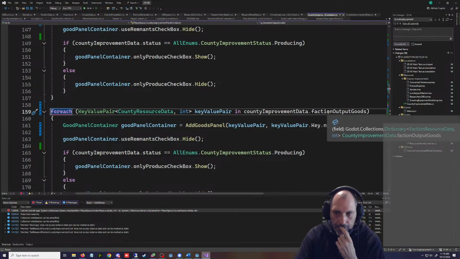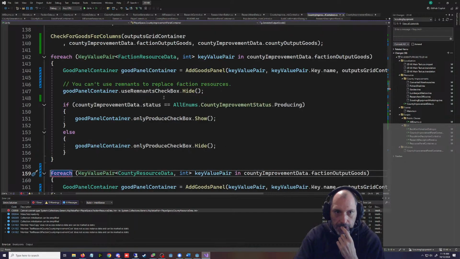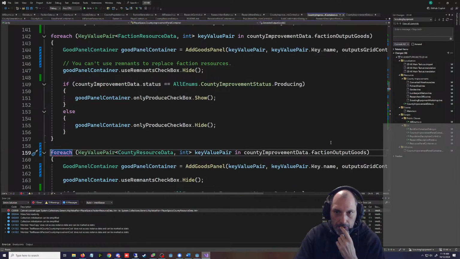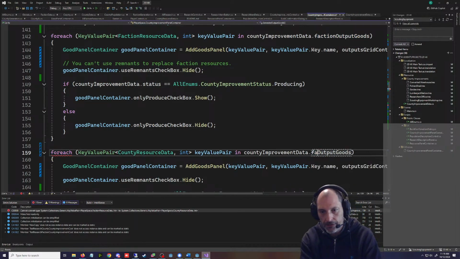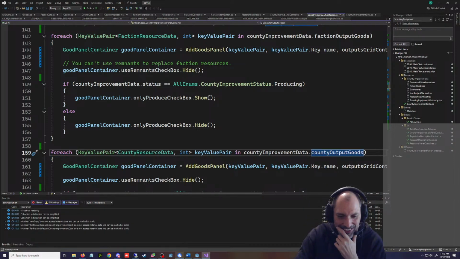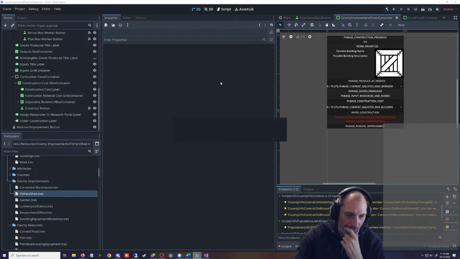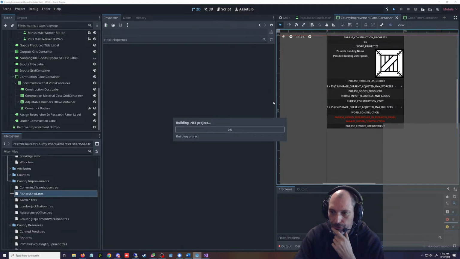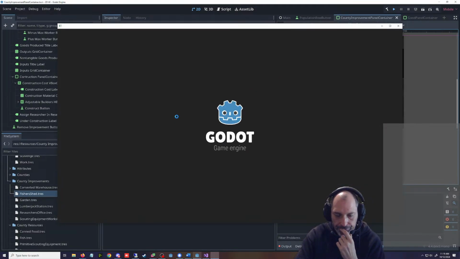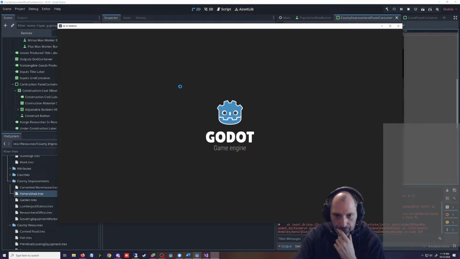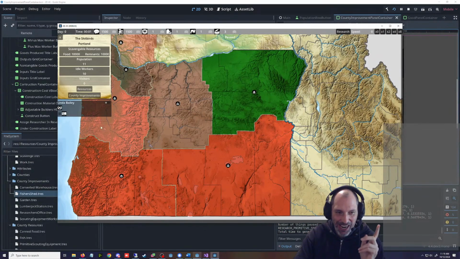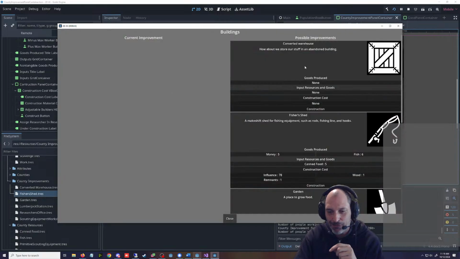County improvement data, faction output goods. This is county. We'll make this work. Everything's gonna be beautiful and lovely at some point. Well, maybe not beautiful or lovely. Barely functioning. So everything will be barely functioning at some point.